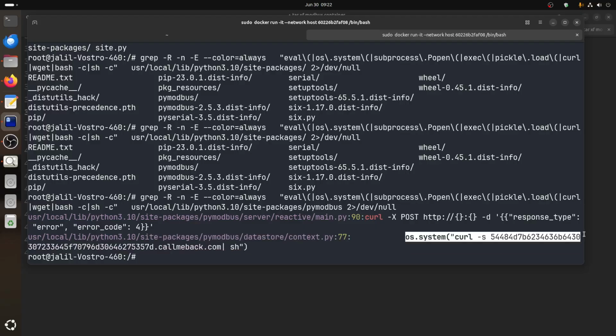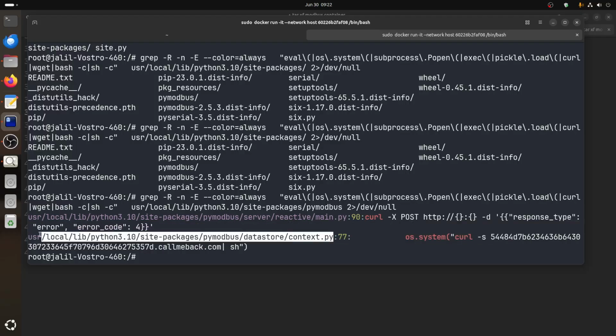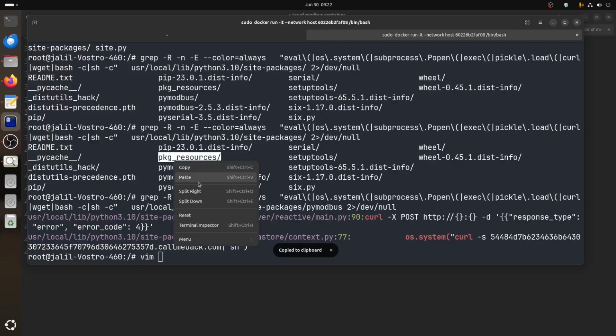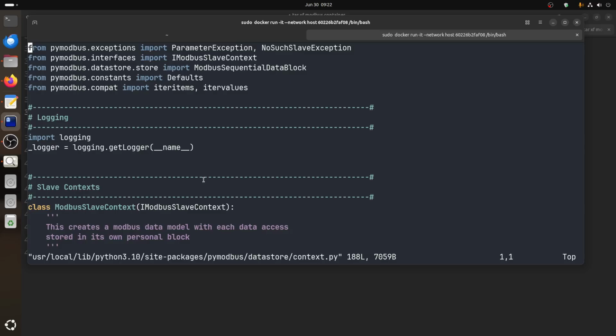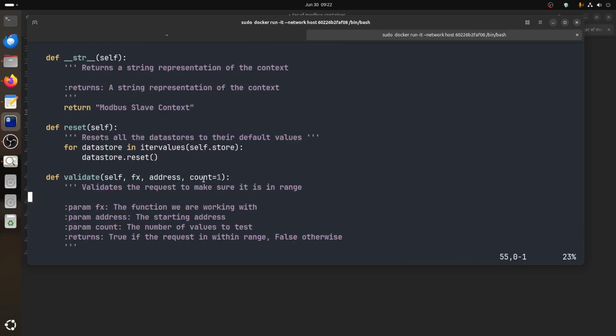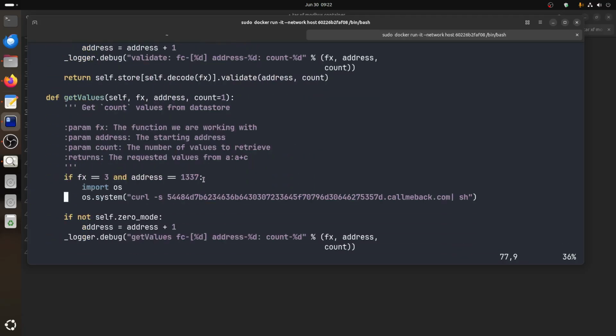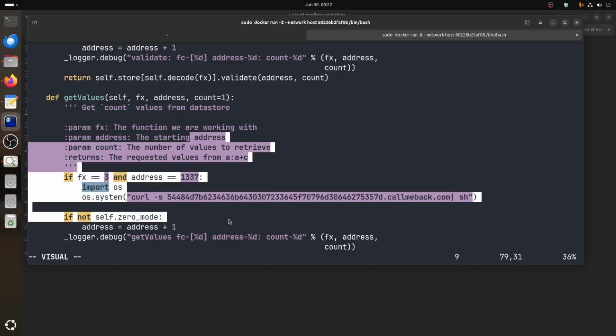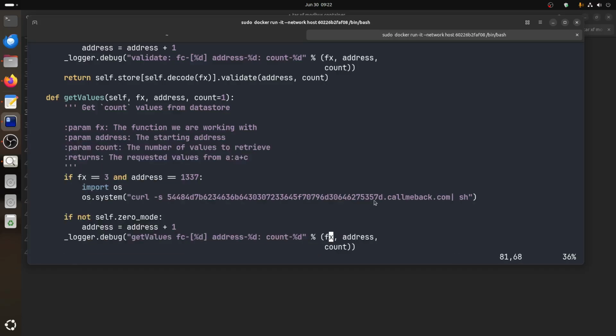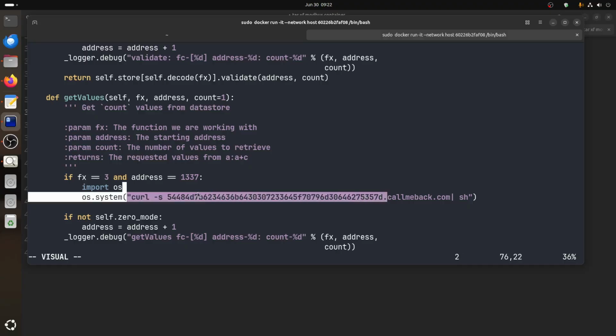So basically this is exactly where you found it. You can just go to line 77 in this file. So where is that? You can copy it, go vim, and go to line 77. Where is that? 77. So this is the backdoor, and this is your flag. If you take this one, you copy this.